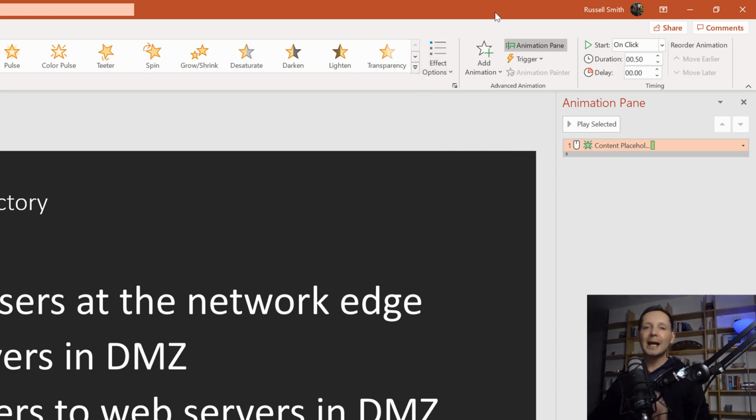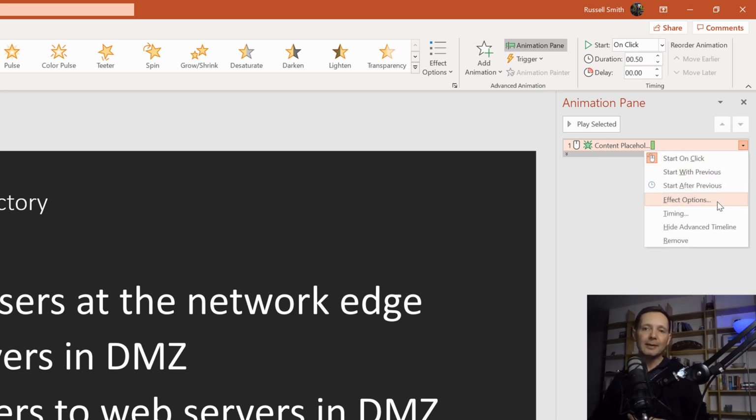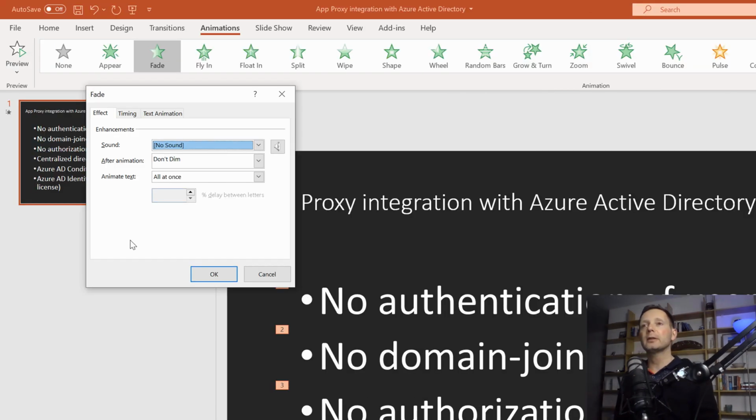Now make sure that the animation pane is activated. If it's not, you can just click the animation pane button in the ribbon and you will see the pane appear on the far right of your screen. You'll see here that we have the animation already highlighted, and if I click the arrow to the right here, we've got another option called effect options in this menu. Now here we have some configuration settings that will allow us to fade out the previous points.